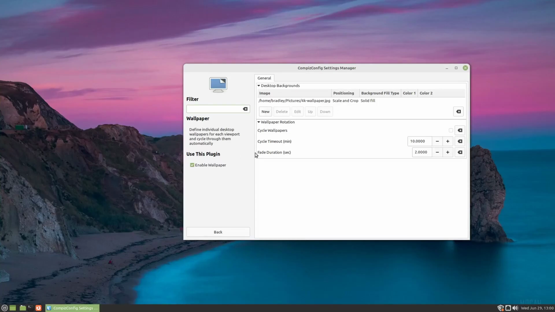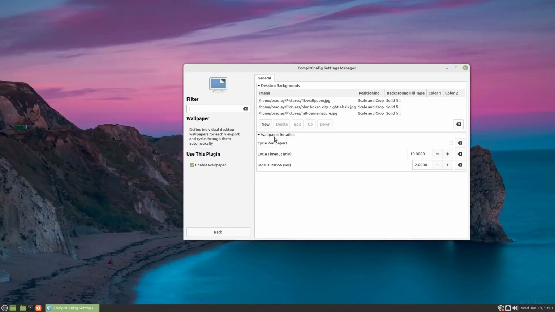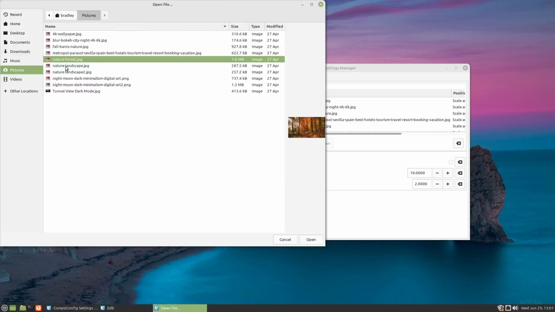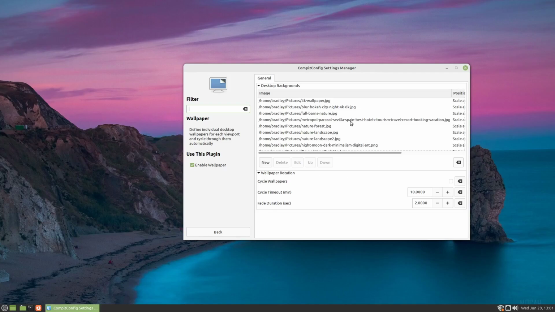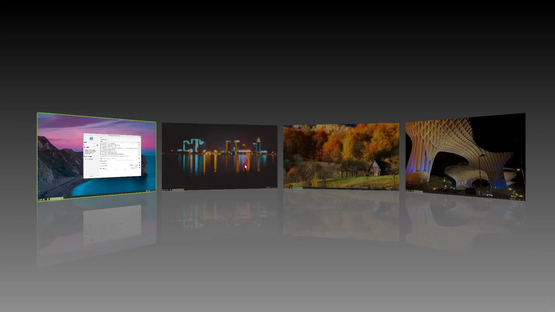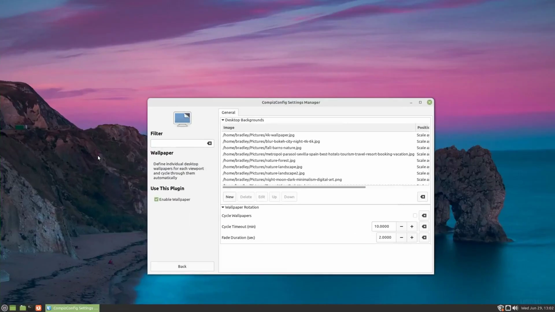I'm going to add the rest of them. I'll speed the video up here while I do that. I've now imported about 8 different wallpapers. You can see that all the names listed in there, and they'll be in that order. So if we now actually have a look, you can see we've got a different wallpaper on each desktop. So if we wanted this one here on the first desktop, so that's the first desktop, second, third, fourth from left to right.